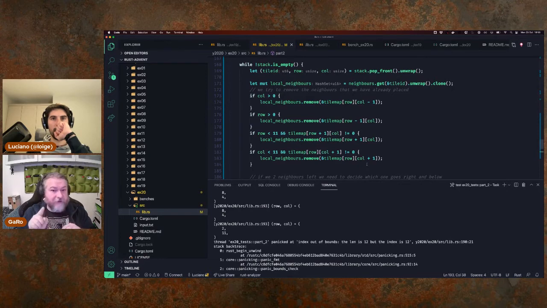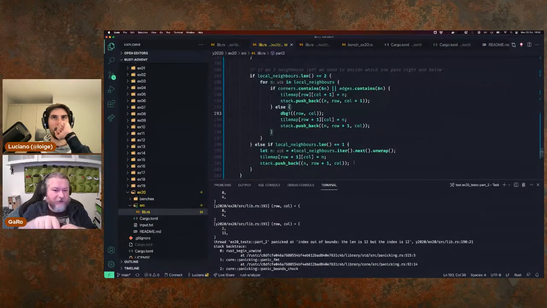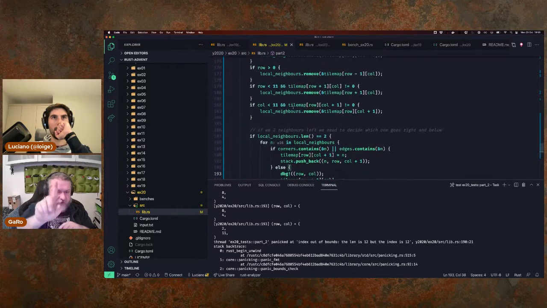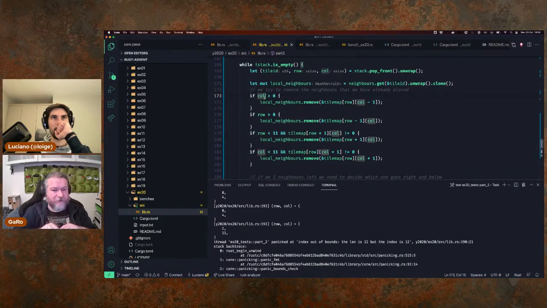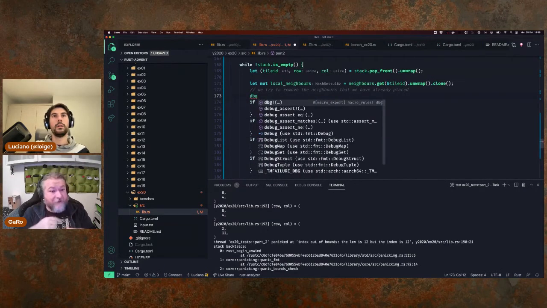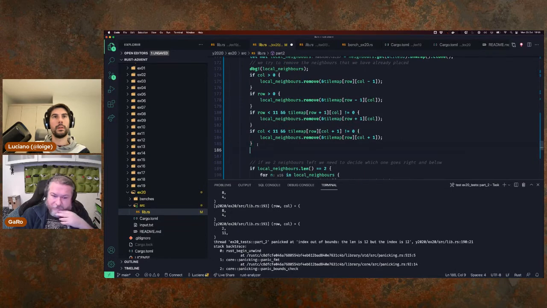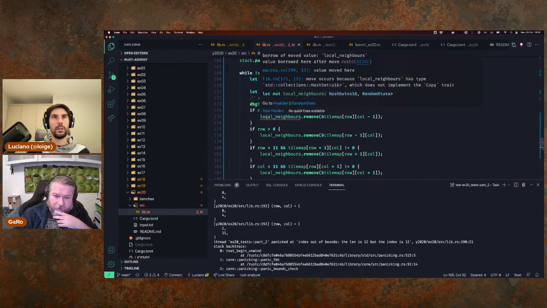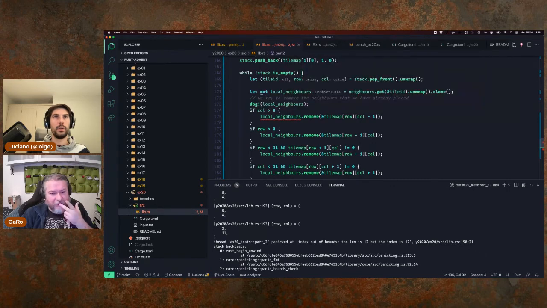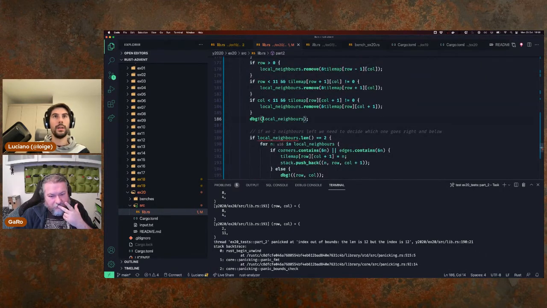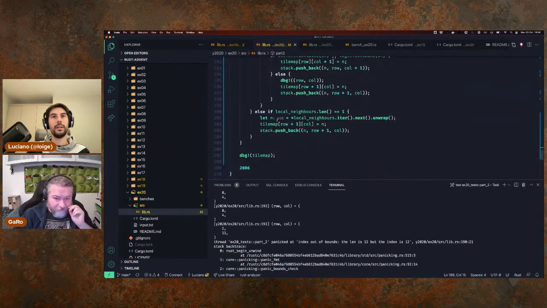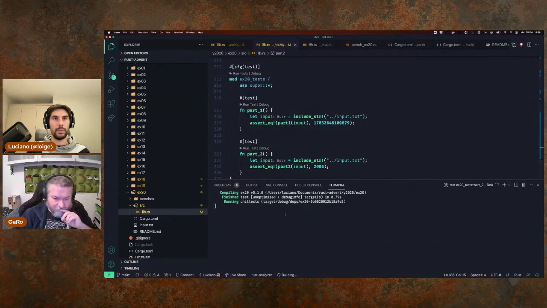Okay, let me do something. Let me do debug local neighbors before where you are debugging stuff. What do you mean? Line 172, for example. 172. The dbg of local neighbors before all this stuff, before removing them, and dbg them after removing them. Okay, so what? Debug a reference to it, because it's consuming the local neighbors. Really? That's stupid. Yeah, for some reason it was consuming them. Whatever. Okay, so if we rerun, we should be able to see what's happening.